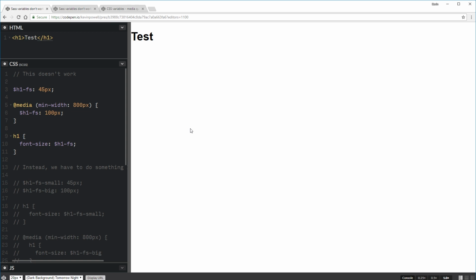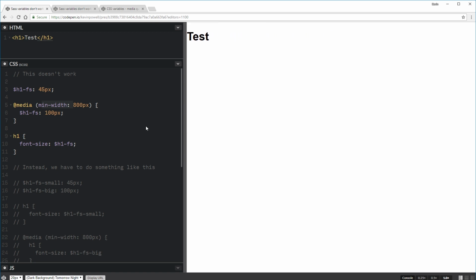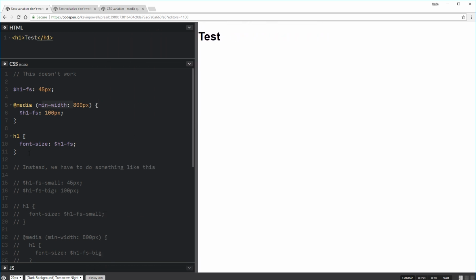But one of the ways this can really work is in Sass, it can get a little verbose. So I made this little example. This is something that doesn't work with Sass. So this is written using Sass. So this is a Sass variable. And I'm saying my font size is 45 pixels. And I want that font size to change to 100 when I'm past a size. But as we can see here, it's not actually working.